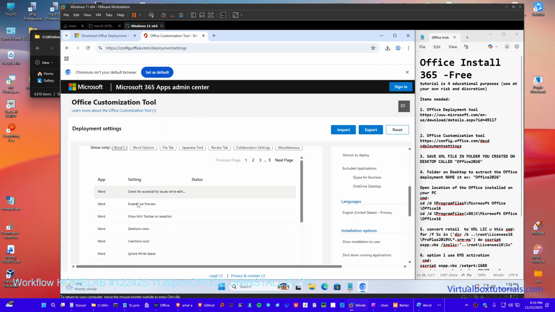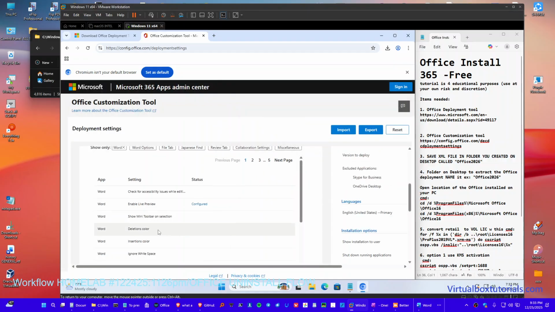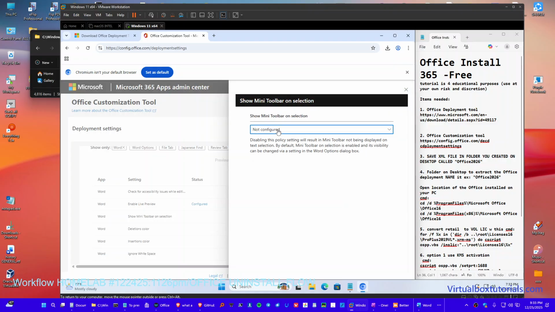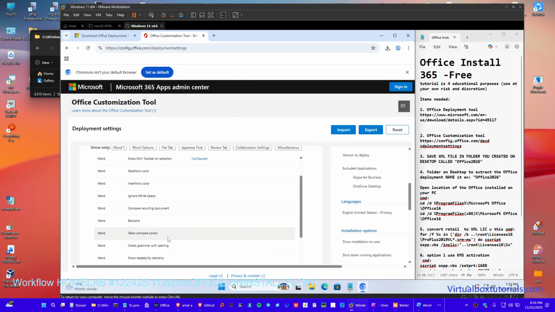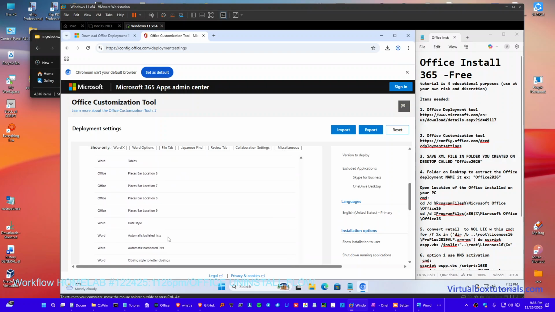So let's just do a couple of them. Enable live preview, not configured. I'm going to make it true so we can see a true live preview. Show mini toolbar on selection. In Word, it's not enabled by default, so I'm going to make it true. And so forth. You can go on. Now these are default settings that you can totally configure and master how you want them, specific to your need.